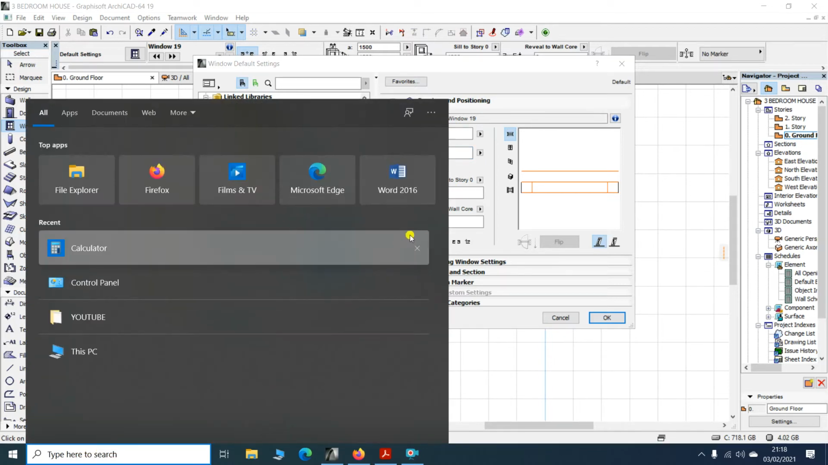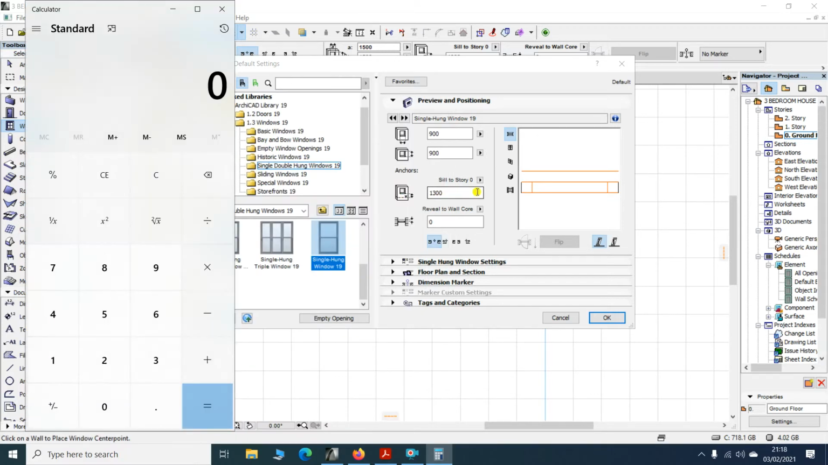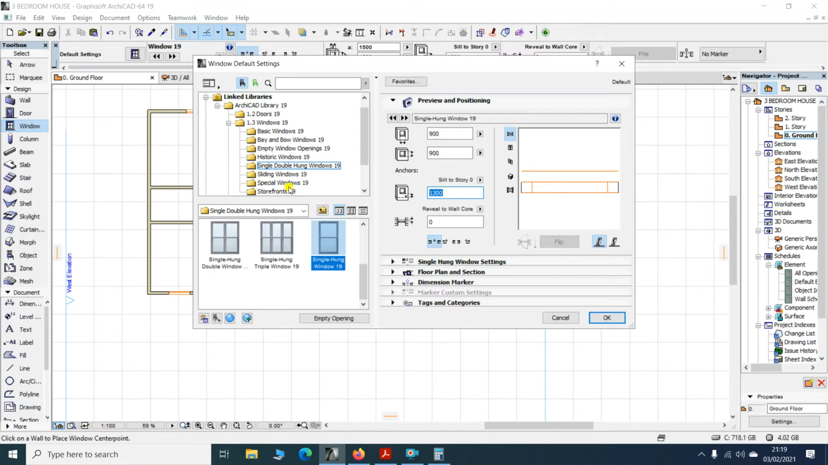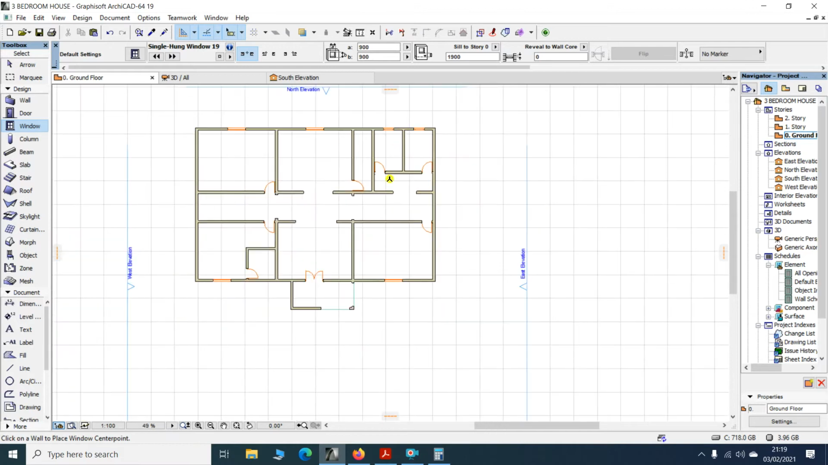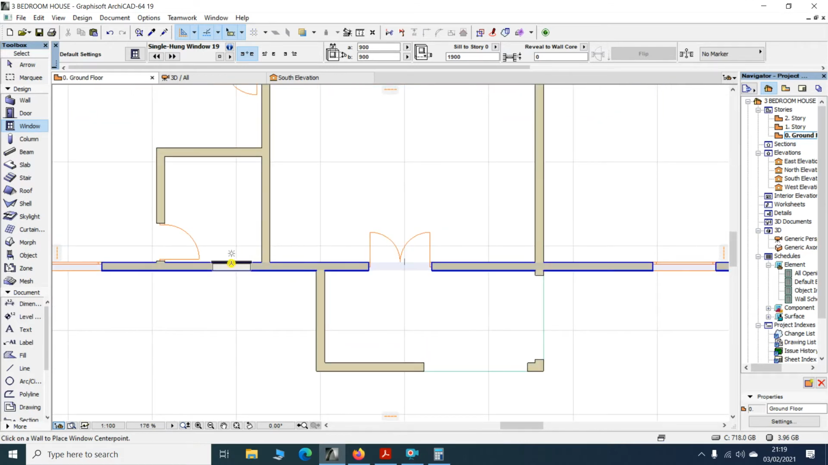And then I'll have to calculate the sill to story. So as you know, 3100 is the height of the wall. I will minus 300 for the slab, and also I'll minus 900 for the height of the window. So I'll get 1900. So I'll come to my sill to story and fill 1900 and then click OK. So I'll just come and place. So you must ensure that the bulb like icon is facing inside. Also there is one over here.